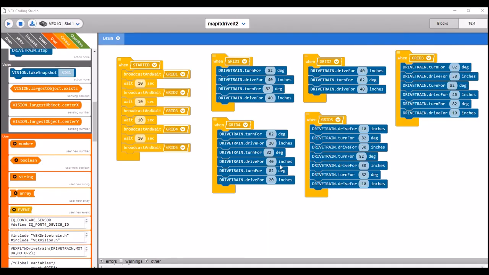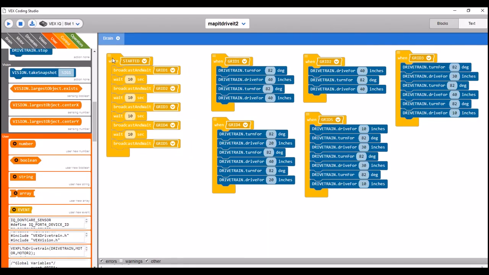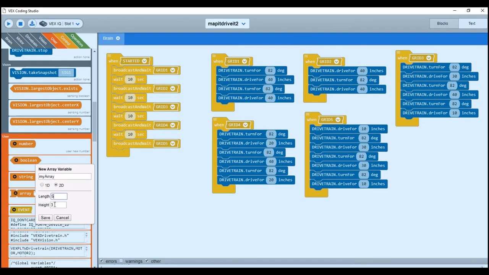Alright, so the next thing is to build the array to indicate what grid is active, and print that out on the screen, and then use some conditionals to check which grid is active so that we can run the right code. So I'm going to start by creating an array here. We'll call it my array, and we will make it a 2D array that's 5 by 5.